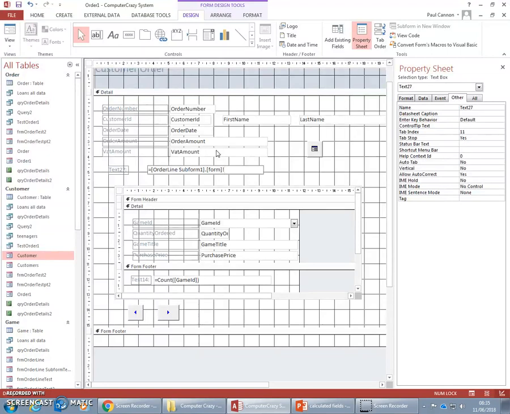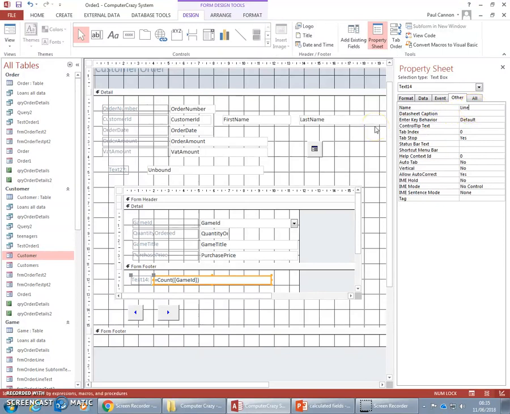Actually, I just realized I've done something wrong. One other thing I should have done, so do this when you do this one. I want to give this new calculated field a meaningful name. It's called text 14. I'm going to call it something sensible like line count. I should have done that first of all. All I'm doing is giving this new calculated field a name so I can refer to it up here.